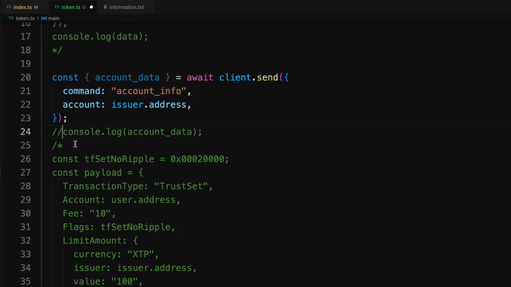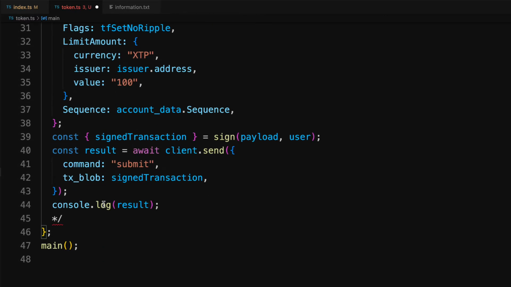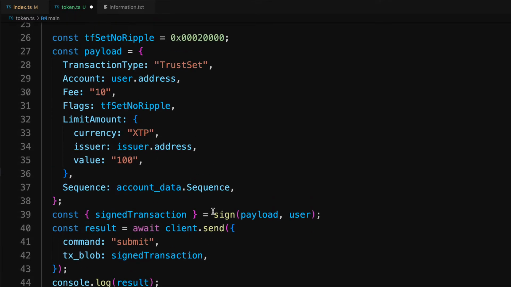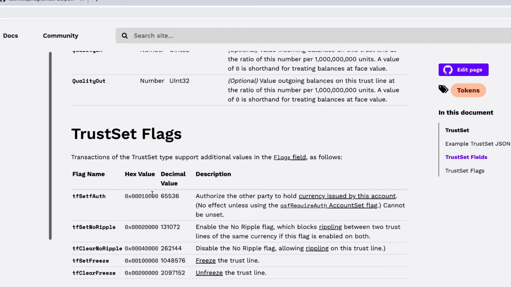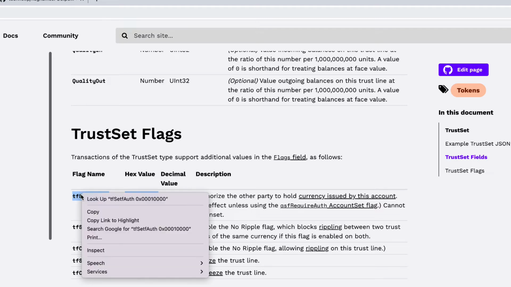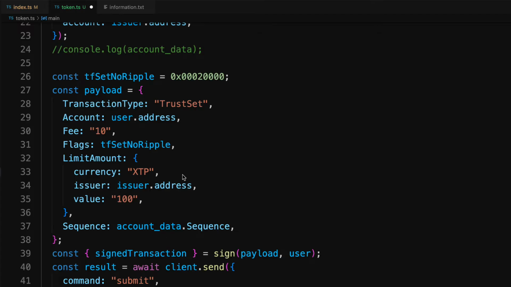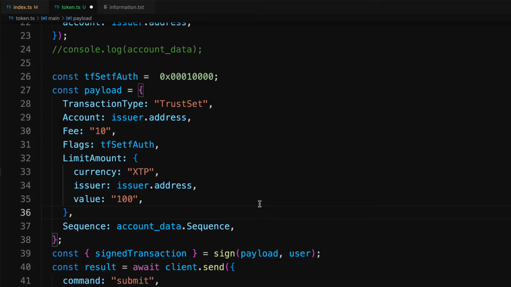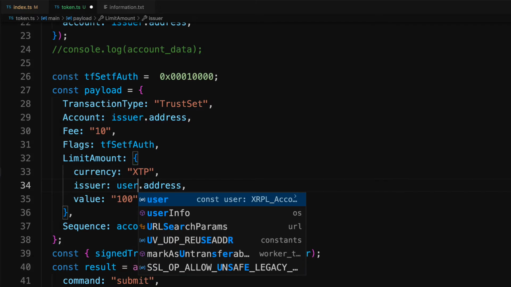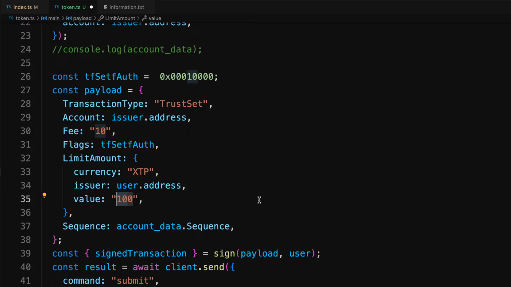So let's check this once again after authorizing the user account to hold the balance issued by the issuer. Now the account signing this transaction is the issuer. So we need to authorize the user using this flag. Let's replace this. The account is the issuer account. The issuer address should be changed to the user address, and we don't need any balance here, so let it be 0.